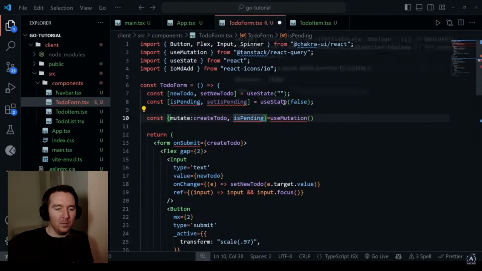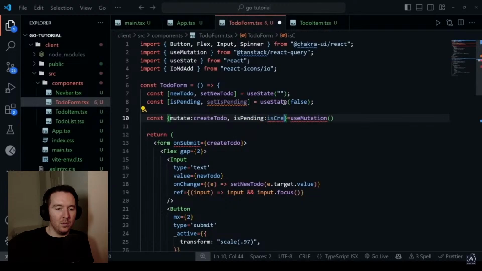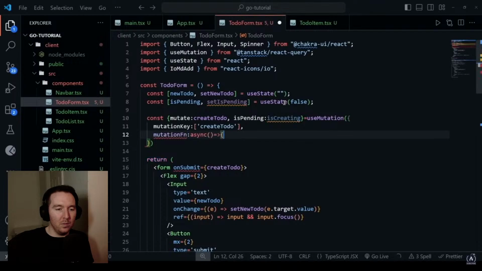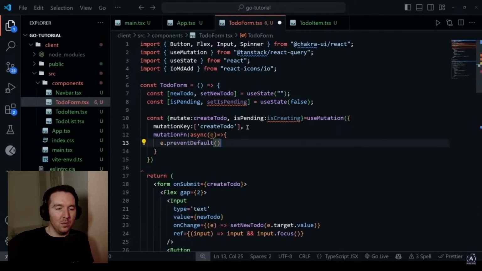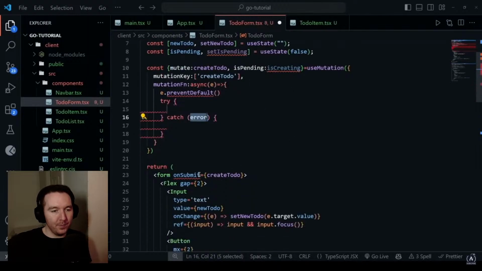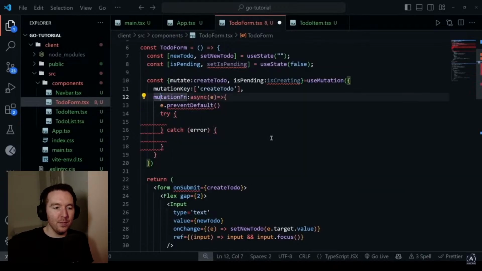It is just preference, but I would always like to go with some kind of a custom name so that I could just know what is going on. Is creating, just like that. And here we'd like to pass maybe a mutation key just in case we use it, and then a mutation function, which is going to take the event, right? Because this is a submit handler, and we'll just say e.preventDefault so that it doesn't refresh the page. And then we are going to have the try catch, and I'm not sure why this is not happy with us. So maybe we are not returning something. Let's see. Okay, let's just try to see how this will end up.